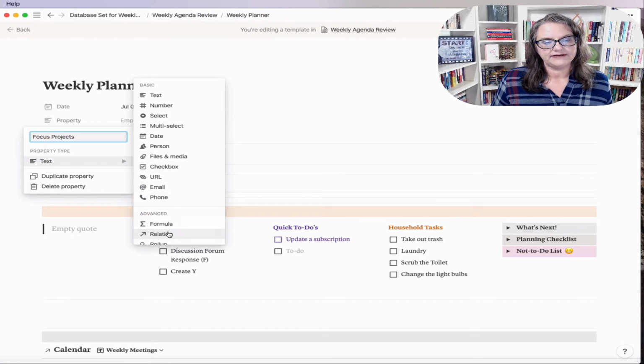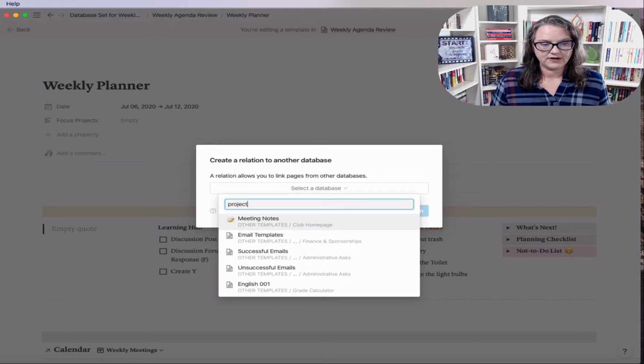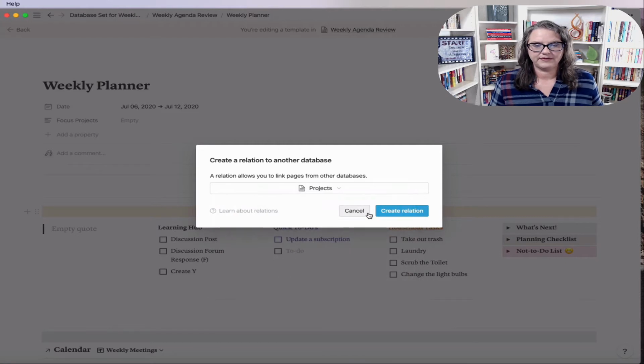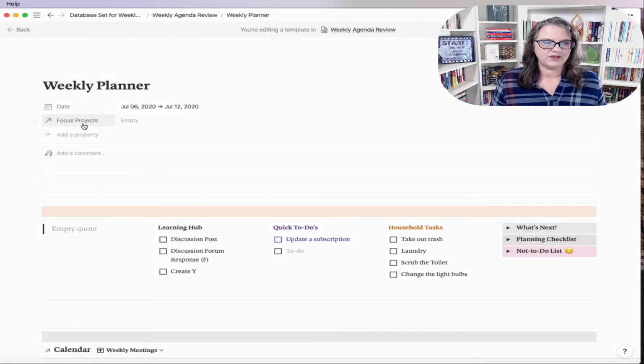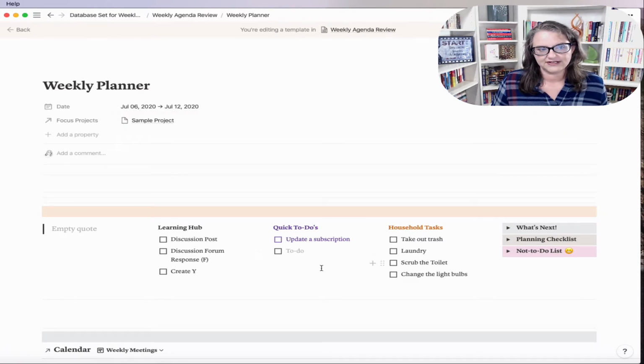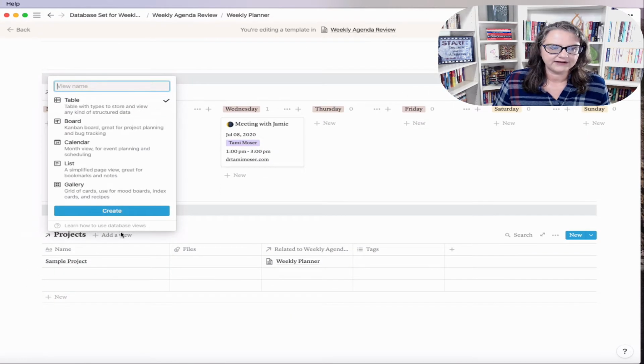And then I'm going to come down here to relation. I'm going to select a database, projects, and I want the projects that are in the database set for weekly planner, create relationship. Okay, so here that is. So on this week, I'm going to attach the sample project is going to be what I'm paying close attention to. And when I go down here, I'm going to add a view, and I like the gallery view here.